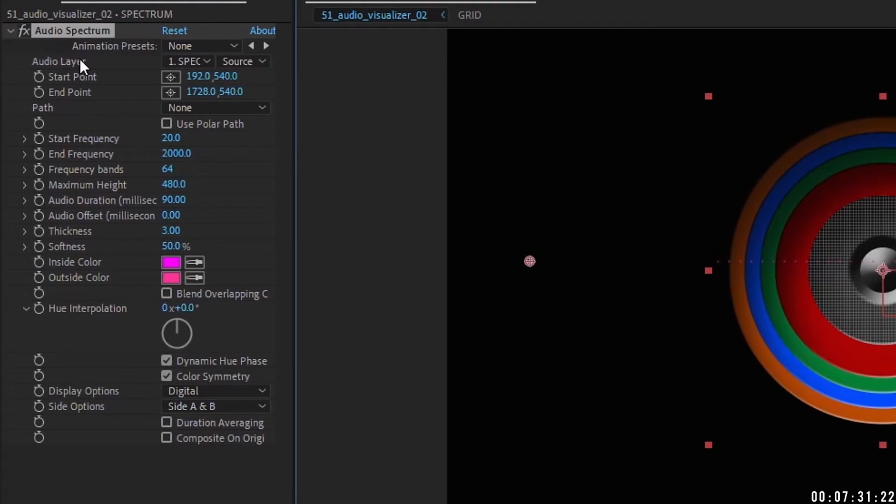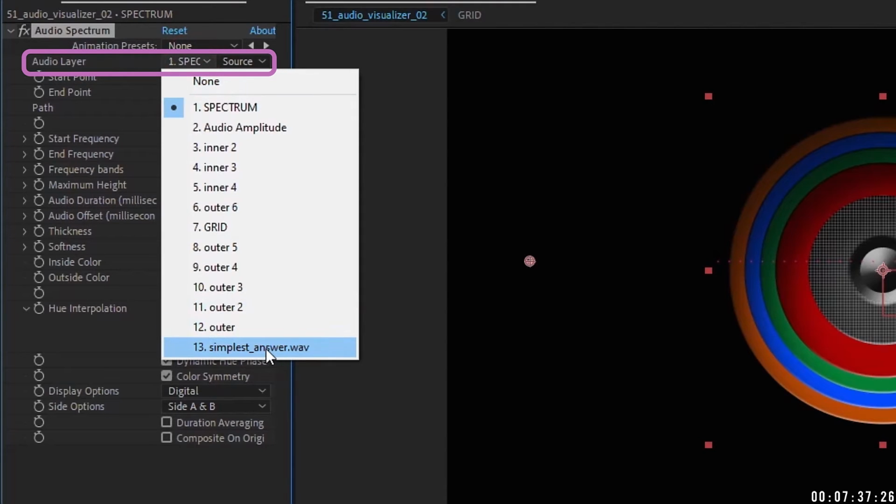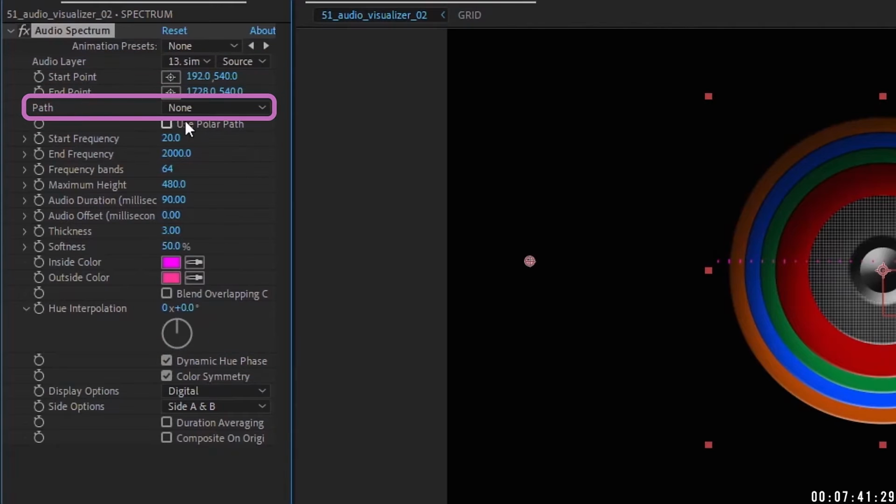And so now we have to set up some options in order for this to interact with our music. First, our audio layer, we need to set it to the audio layer in our comp, which is this layer 13. And then for path, we have a mask 1, so that's what we want to set it to, and you can see it pops right in there.